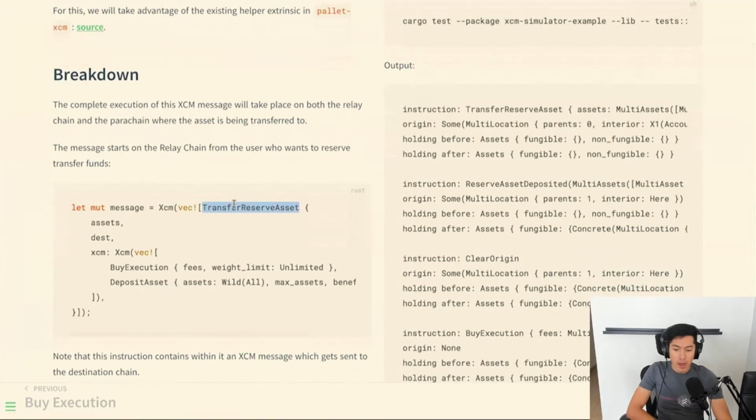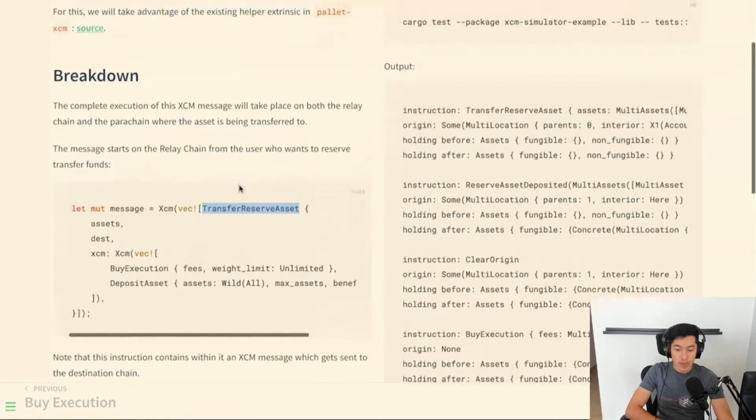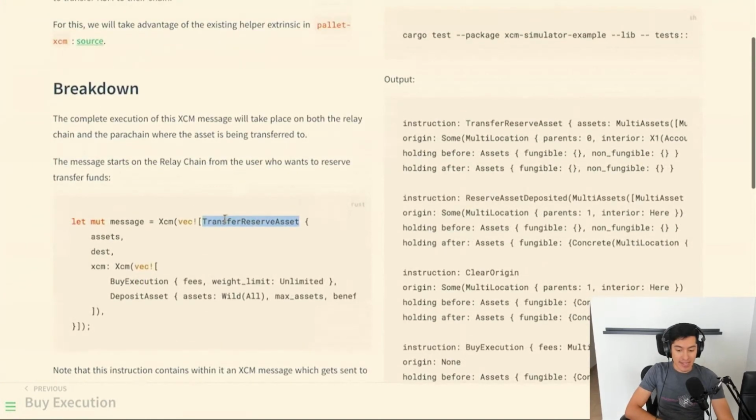So the breakdown of a reserve transfer is a message that will execute in two halves. The first half will execute on the relay chain, where you're going to be transferring this reserve asset, the Kusama, and then the second half will happen on the parachain, where it'll be minting the reserve asset on that side. And the way we would start that message is by calling this transfer reserve asset instruction, and within transfer reserve asset, there is a parameter inside, which is itself an XCM message, which is a vector of additional instructions that should execute once the message has been received, like buy execution and deposit asset, right?